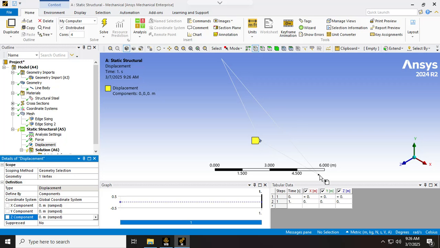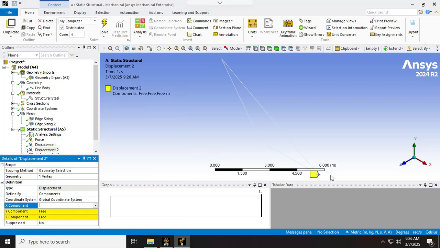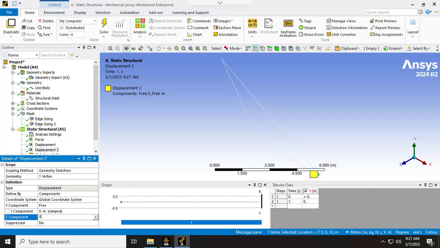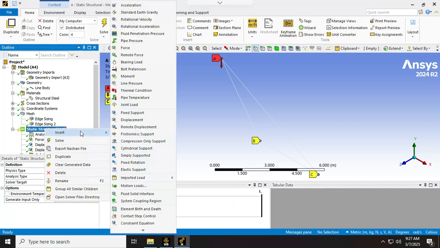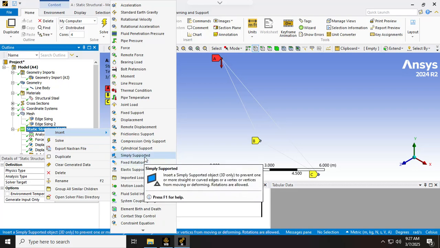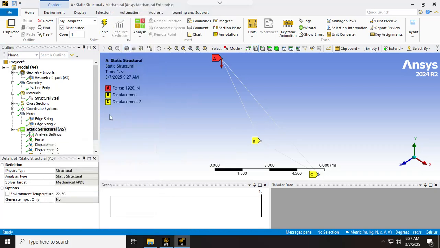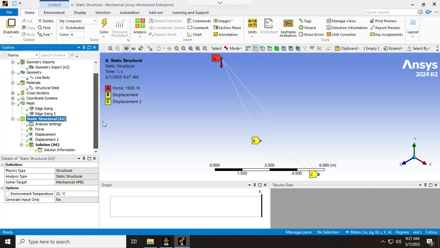And then at this point I have another displacement, so insert displacement. Okay, so that one I'm gonna let the X be free, Y and Z are fixed. I could use this too, you know, insert, you see simply supported, if you pick this you could have a simply supported here. Alright, so we have it done.